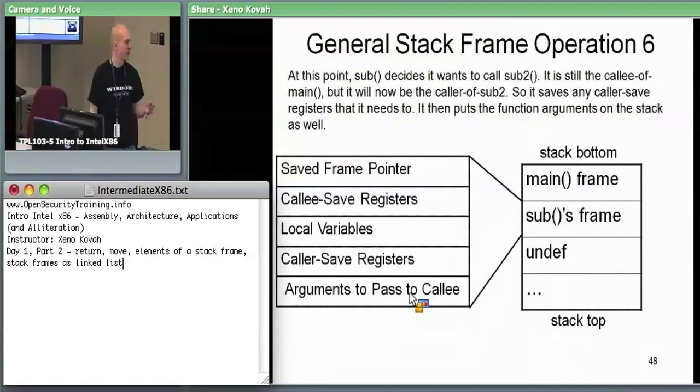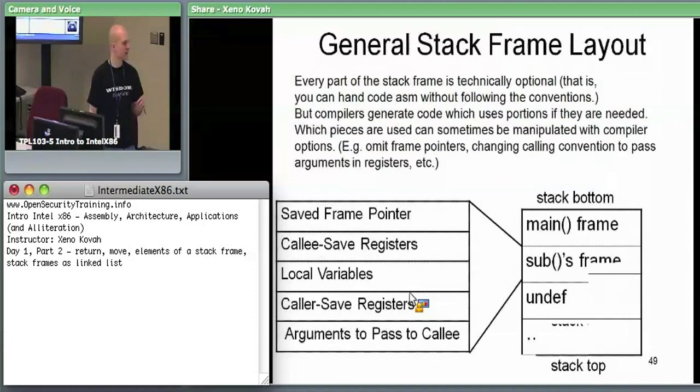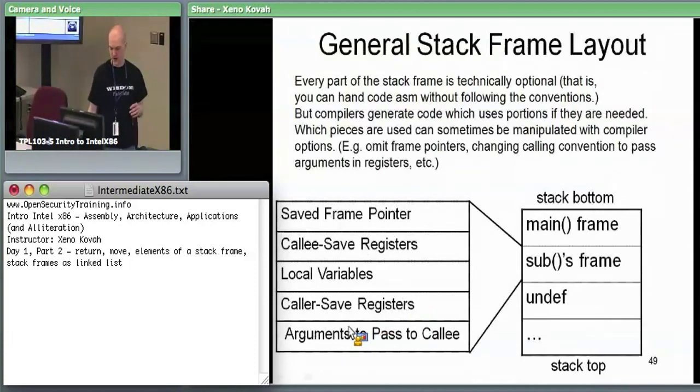So I think I didn't put the actual call on the slide, and I just said this is kind of the last point, basically. So, do I have another one? No, I don't. So basically at this point, it put those arguments onto the stack. It would call sub 2.